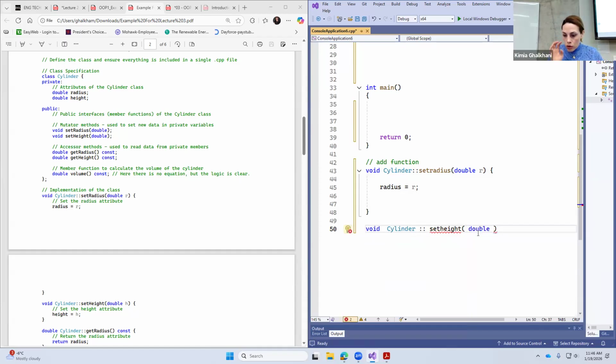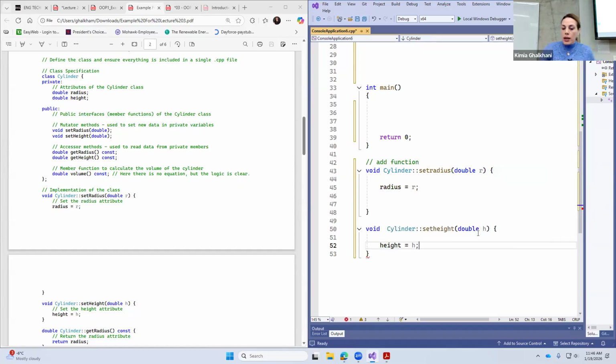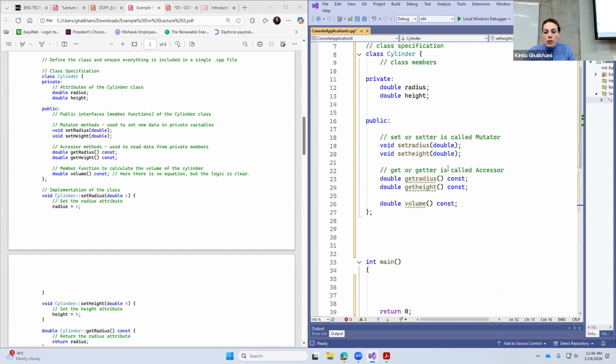And then right now you want your height. I'm going to call it H. And then just go ahead, define it. What is height? Assign it to H, semicolon. Again, I double check to make sure I did it correctly. Yes, because my green underline is gone. Look at here. So I'm done with my setters or mutator. So far, so good.